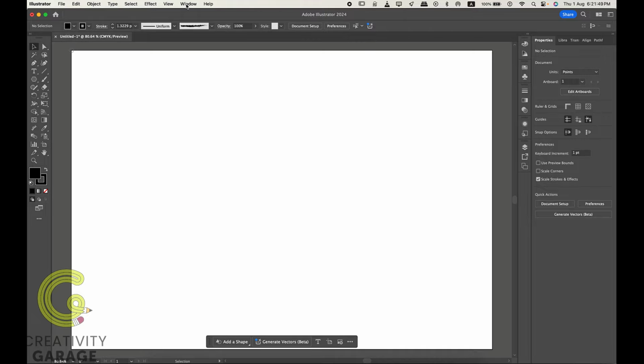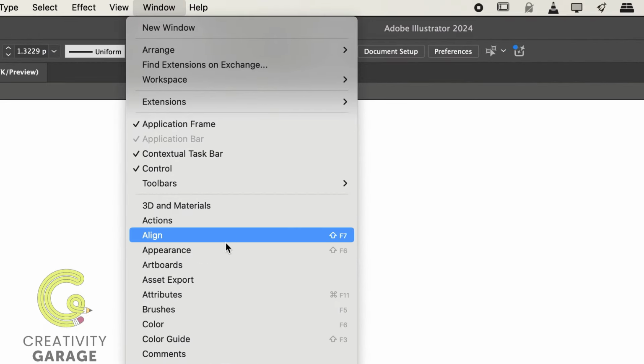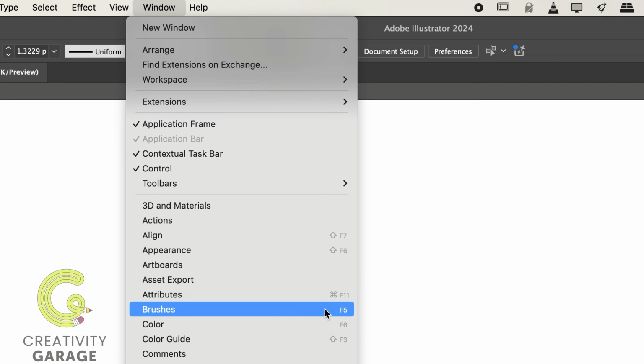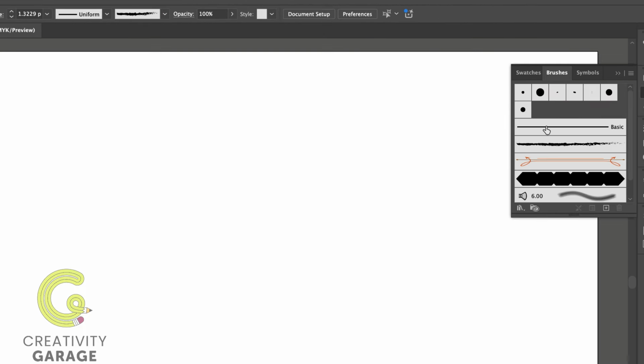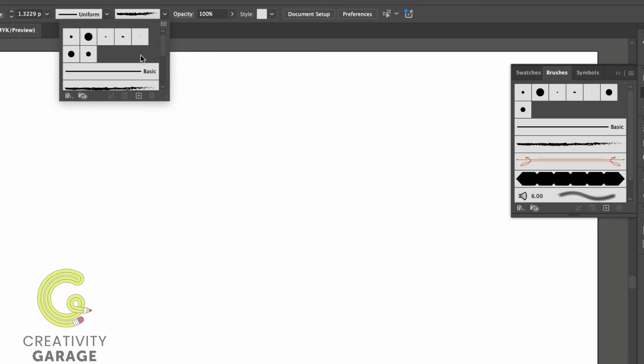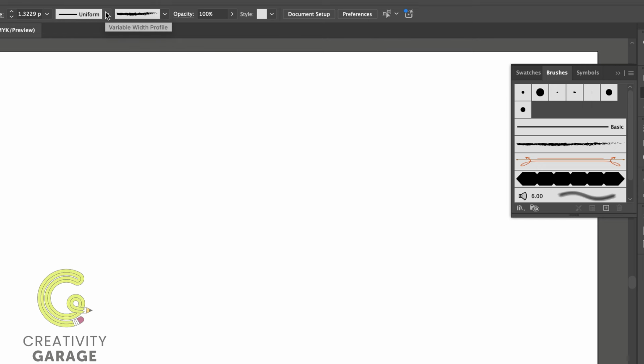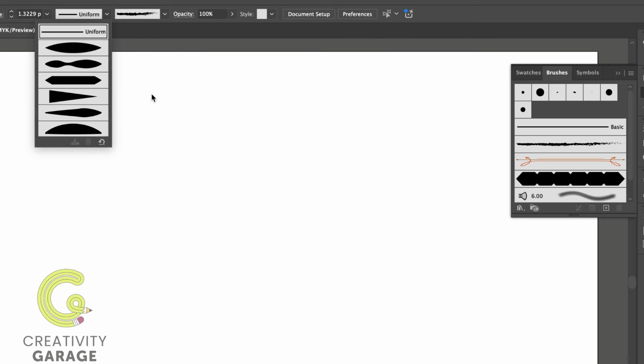To bring the brushes panel, go to Window and you can find the brushes option sitting there. The shortcut to bring it is F5. Here you can find the different categories of brushes. You can also find the panel sitting on top here from where you can access the same menu. To apply a particular brush pattern to your shape is very simple.